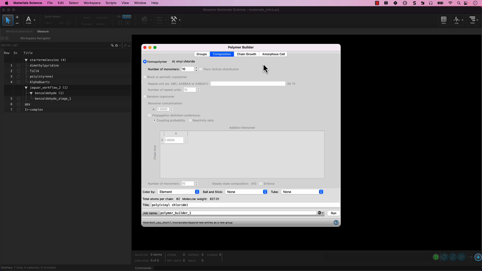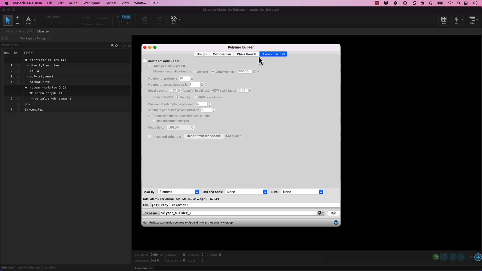However, because we wish to model a PVC homopolymer, we can produce our periodic cell directly using the Amorphous Cell tab in this panel. Go to the Amorphous Cell tab. Click Create Amorphous Cell. For dihedral angle distribution, choose Boltzmann at 300K. The polymers will grow simultaneously in the cell via a self-avoiding random walk. For number of polymers, input 25.